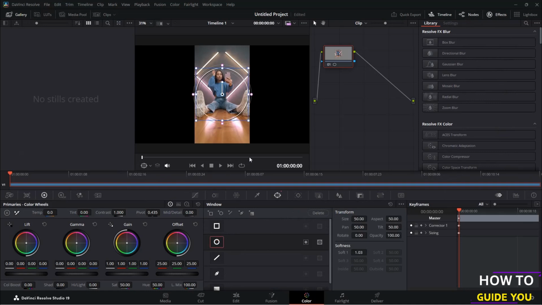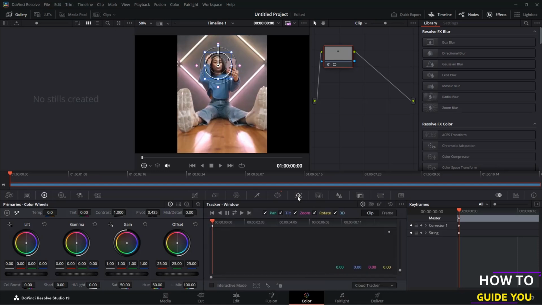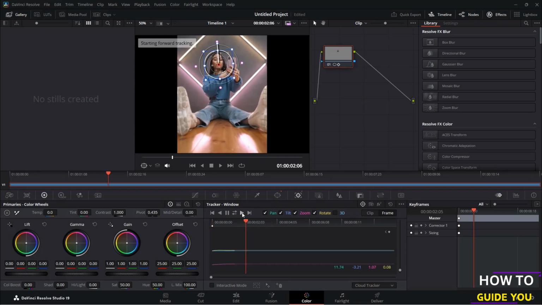So now we're going to use circle because I'm going to highlight her face. So now we're just going to resize the circle a bit. Okay, now we want to go to the tracker window. And I'm going to tick off 3D, and I'm going to go to frame because I want to do some manual work on this for reasons I'll show you in a few. So let's press play and let that run through.